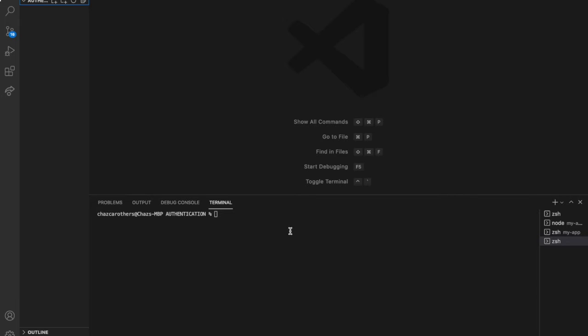So the first thing I want to do is create a React app. In order to do that, I want to type in npm init react-app. Then my app, I'll change that to firebase-app.